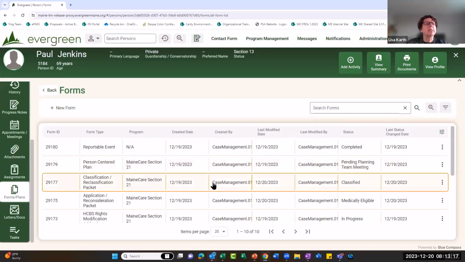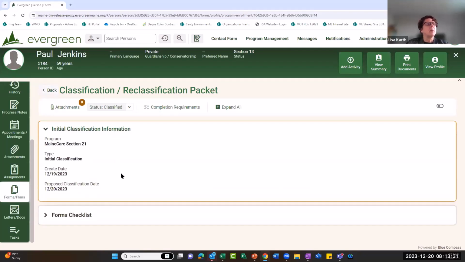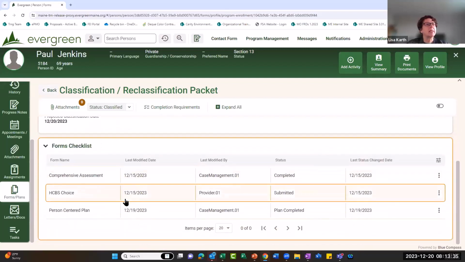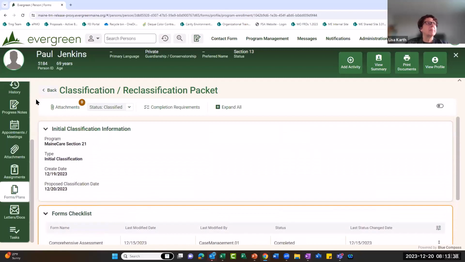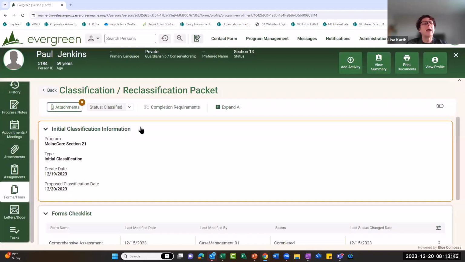From there, we moved to the classification reclassification packet. And of course, in this, the classification is the first one that's done. The reclassification is all subsequent ones. And we had our initial information and then our checklist of forms, all of which we linked. We did not have any attachments that were required, so we didn't attach anything, although we could have if it would have been relevant. And we submitted this. So again, this went to the DD waiver manager who took a look at this, approved it, and essentially when they classified it, that is their approval. The person has been classified for a given waiver.